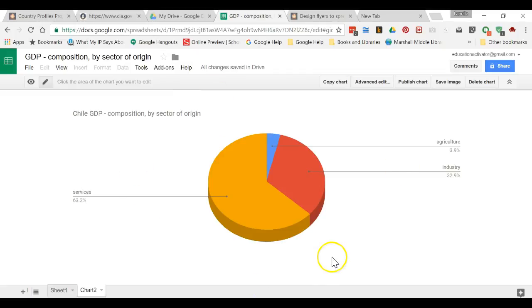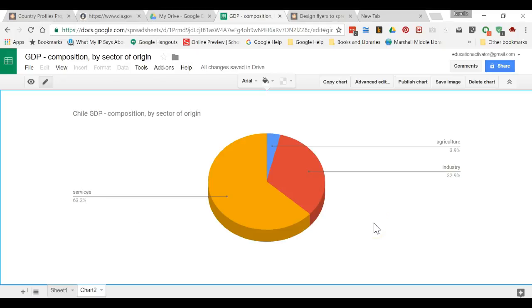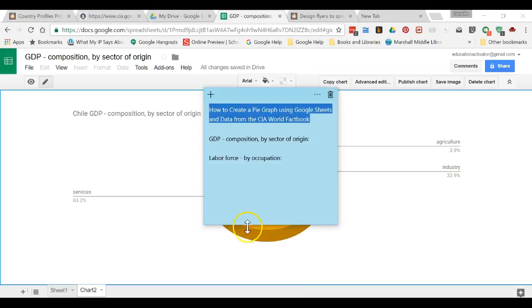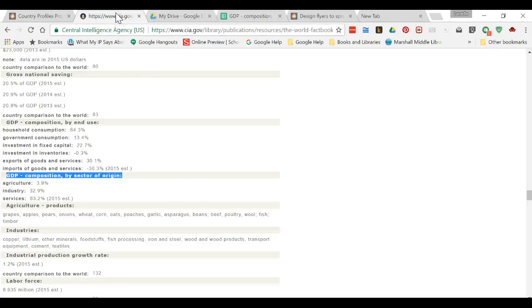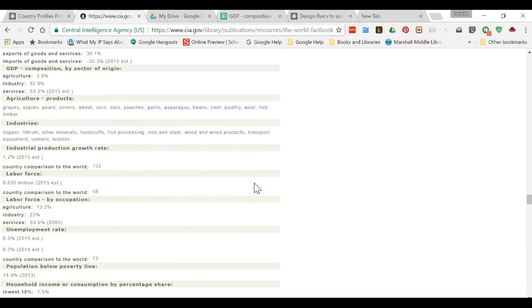Now, this is the first pie chart you have to have. The second pie chart you have to have is one that details labor force by occupation. All right, that's the second one you're going to make. If I go back to my CIA World Factbook, I'll see labor force by occupation right here. So you can just basically do the exact same steps, all right? The second spreadsheet you need will be made with data on labor force by occupation.